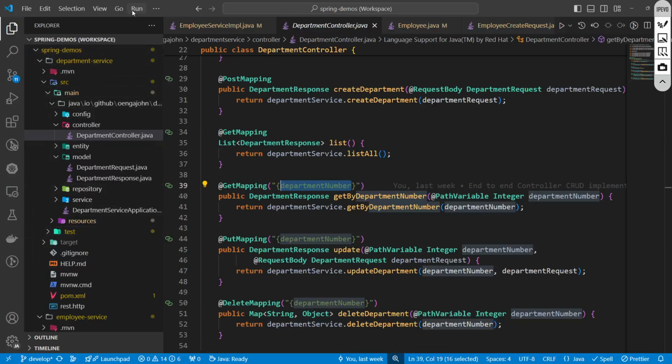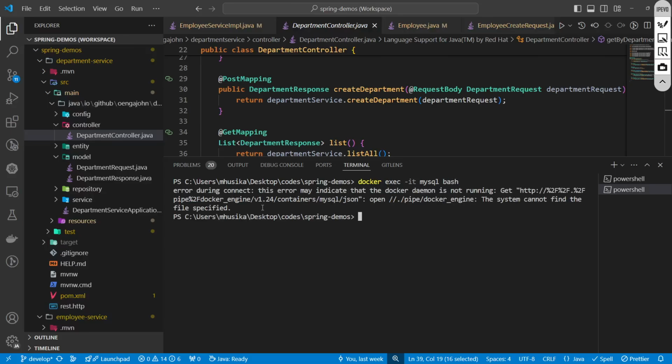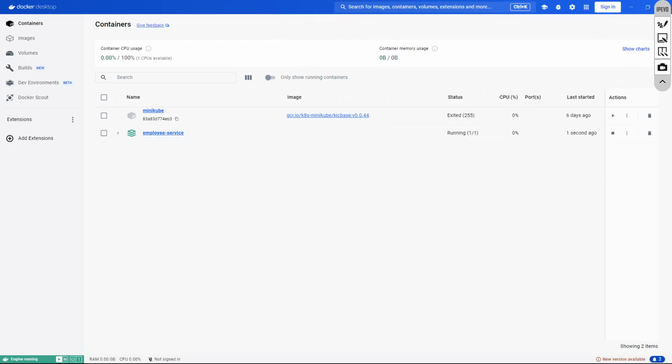Now let me open the terminal here and access my SQL. So I'm going to have docker exec -it mysql and then bash. So at the moment you don't have docker, so I need to start my Docker Desktop to start MySQL. Alright, so MySQL is started, so let me access it.